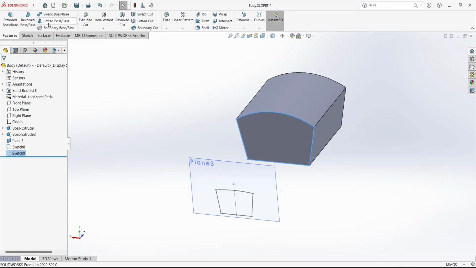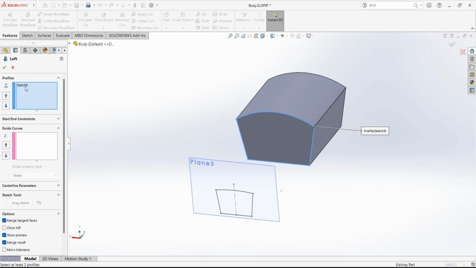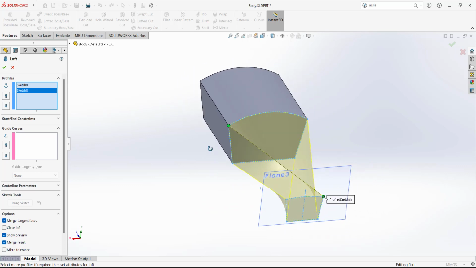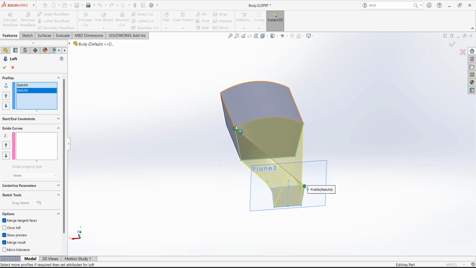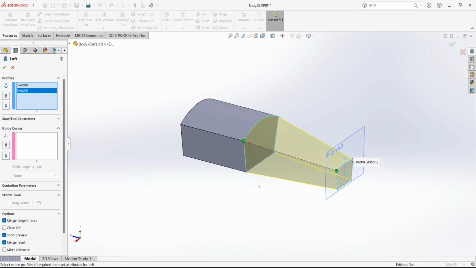So select this lofted boss/base command, and here in the profile you have to select these two sketches. When you select these two sketches, you will see a profile here, but this profile is not smooth because the paths are not aligned. So you have to drag this green handle and place it here like that, so you have a smooth body. Okay, like that.